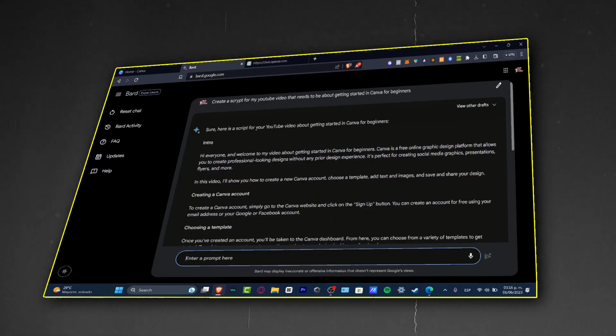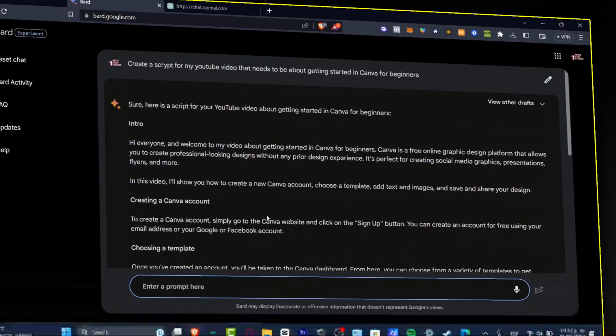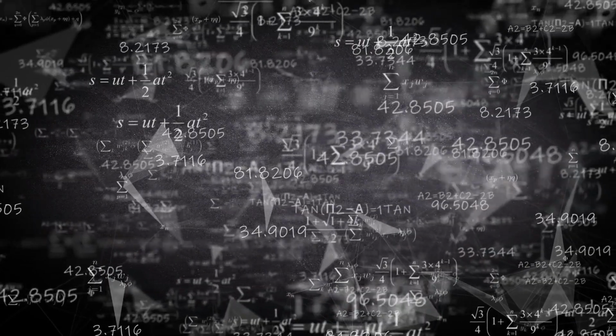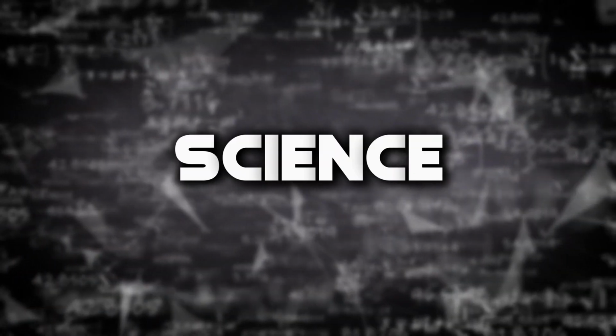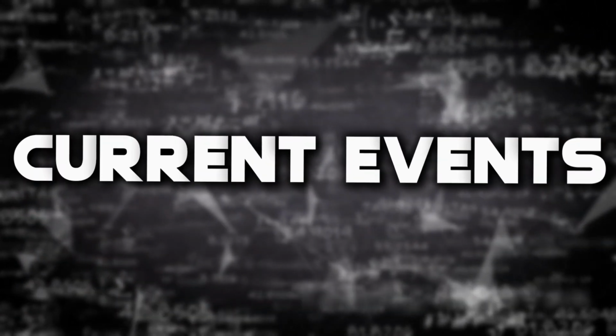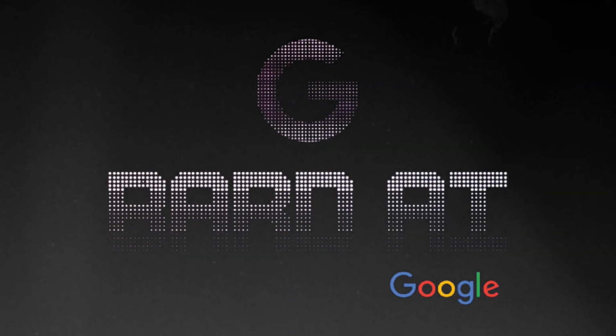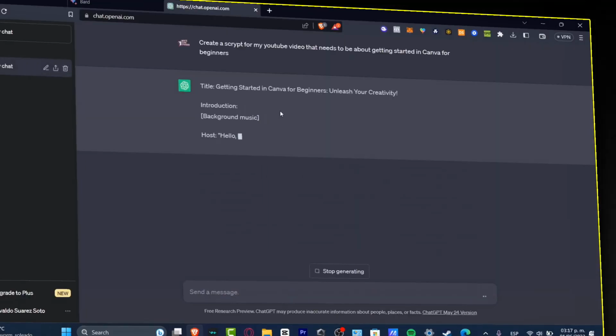And with access to Google's knowledge graph, Bard has a deeper understanding of real-world concepts and their relationships. This allows Bard to provide high-quality responses to complex informational queries across a wide range of topics, from science and medicine to current events. For reliable, well-sourced answers, Bard leaves ChatGPT in the dust.